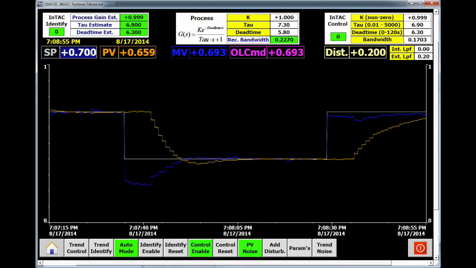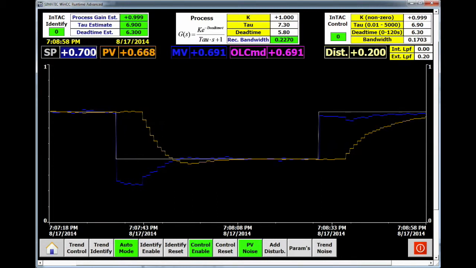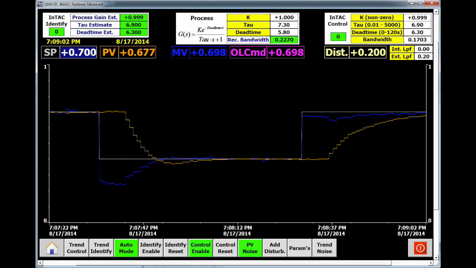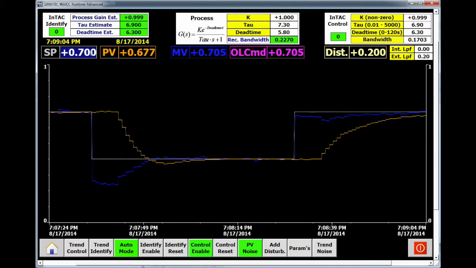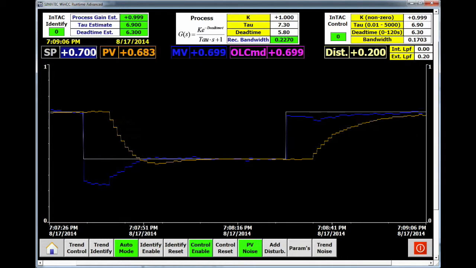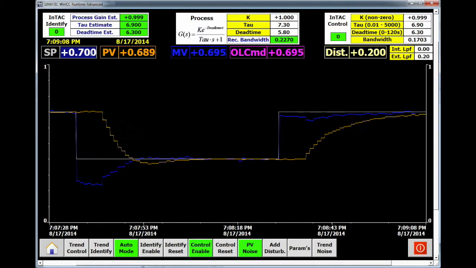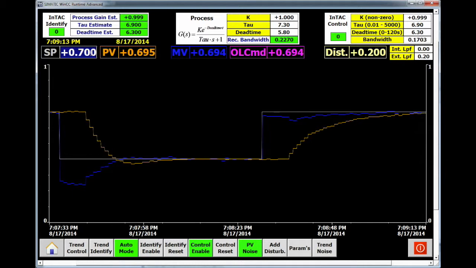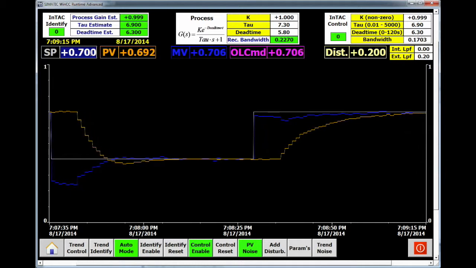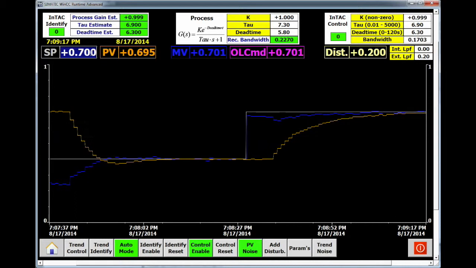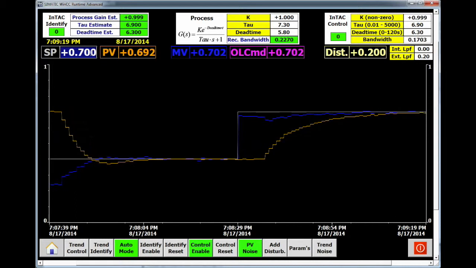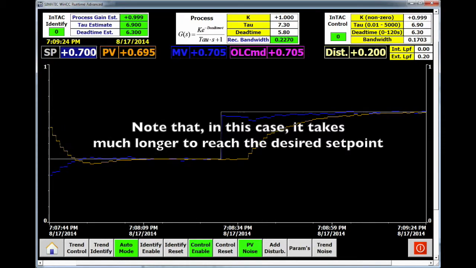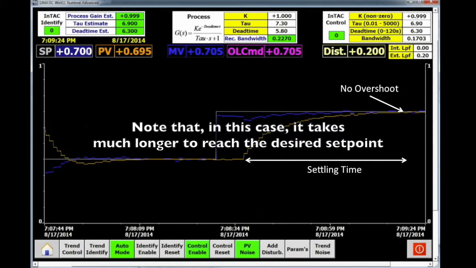When you compare the InTAC controller to your existing PID control, you'll see how well it adapts to changes and variations in your process. Optimized performance means that your plant will produce consistent, quality product. At this lower bandwidth, we don't see any overshoot, but it takes much longer to reach the set point.